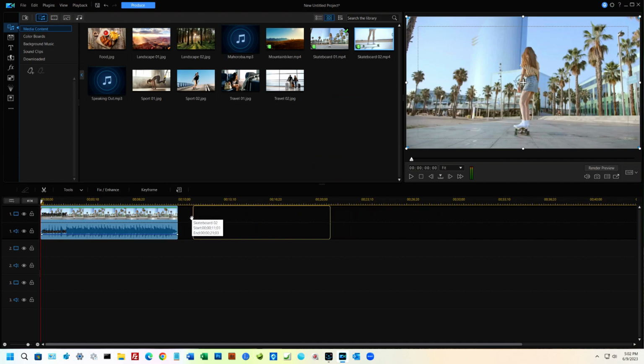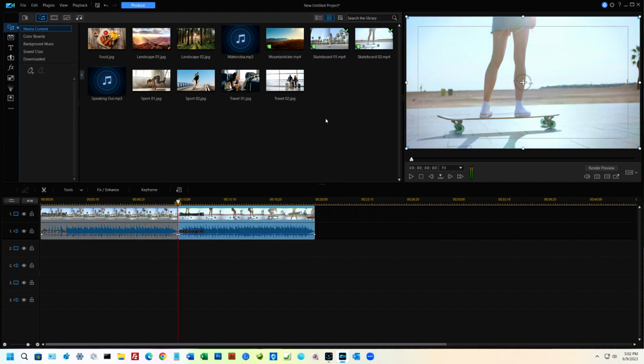Notice that each of those files, as shown in the library resource window, now have a green check mark on them to indicate that they are in use on the timeline. Now look at the timeline and notice that those two video clips only take up a small portion of the entire timeline.